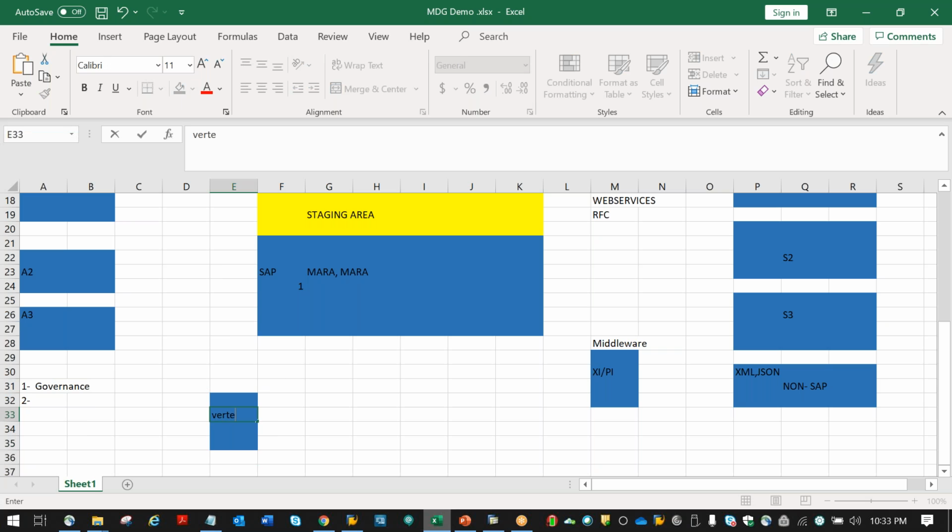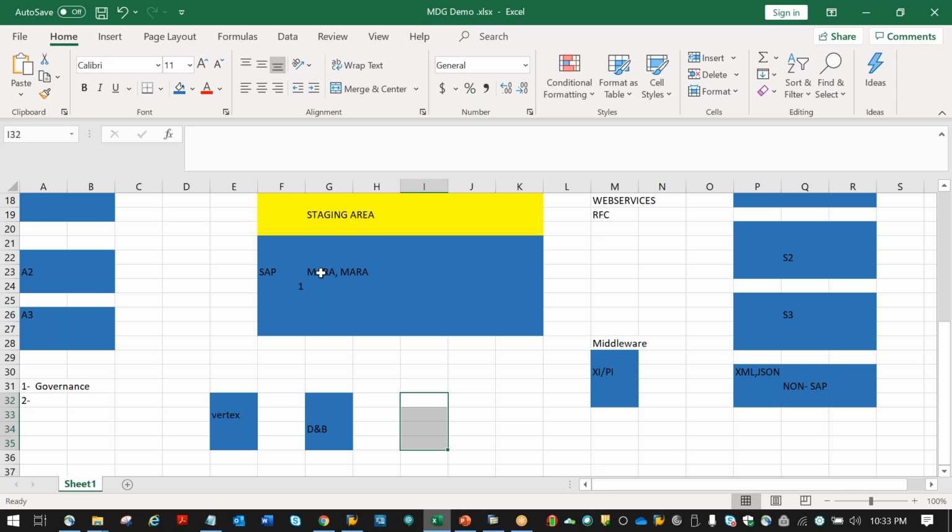These are the different services available in the market. Suppose you are going to create a customer. You enter the customer number or system, and you directly go to DNB based upon the customer number and system or country. It will fetch all the details because DNB is the company that maintains all the details of the customer.